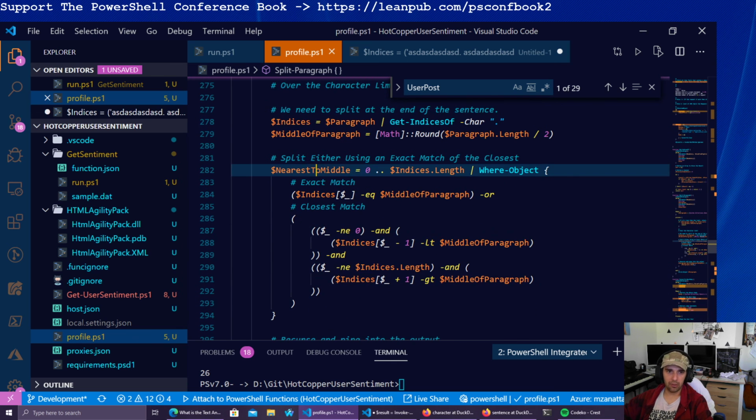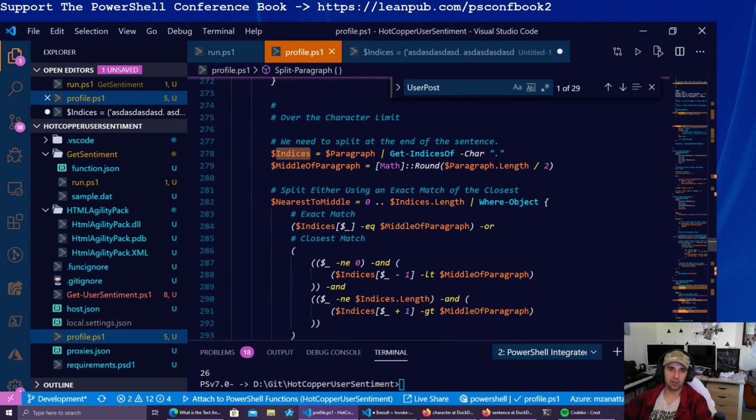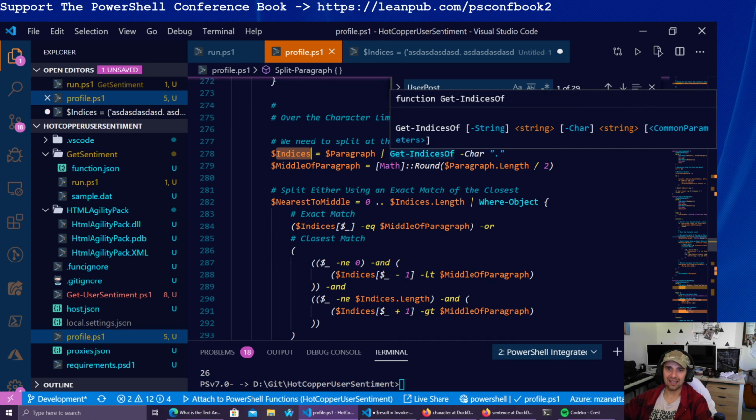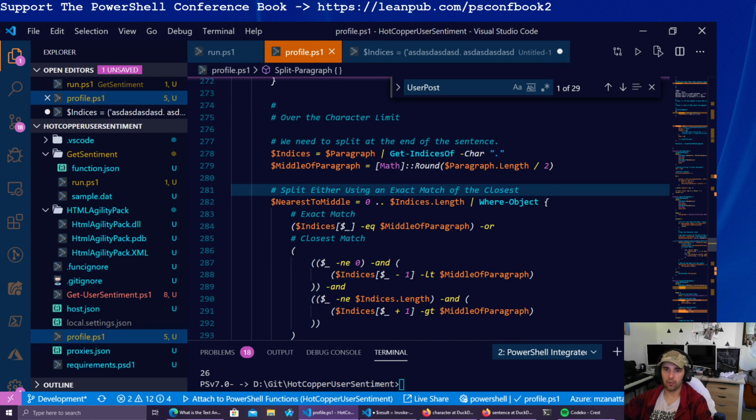If it's over the limit, this is where the logic needs to come in. We need to get the indices, essentially all the values of the index of the full stop. We're then going to find the middle of the paragraph by dividing the length in half and then rounding it using the math, so we always have an even number.